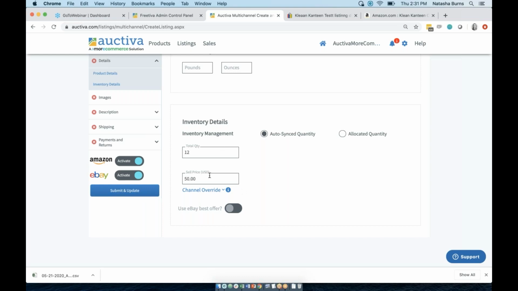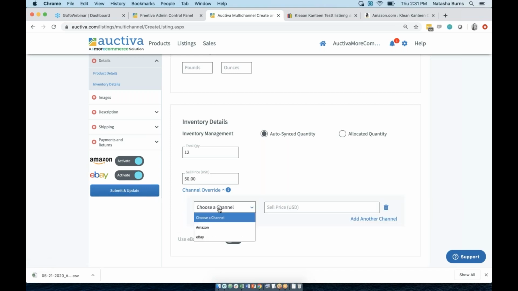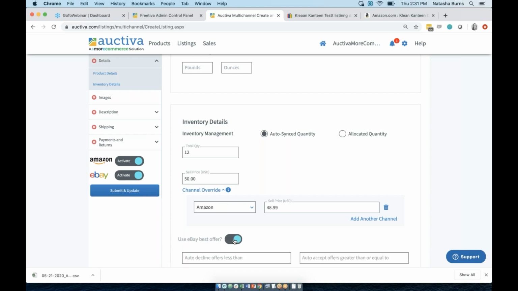But in the case I want it to be cheaper on Amazon, I can say, actually use a channel override for Amazon, and I want to sell this for $48.99. And then that way this price will be submitted to eBay and this price will be submitted to Amazon. Additionally, just wanted to call it out, we do support eBay Best Offer, and you can enable that with this little toggle here.